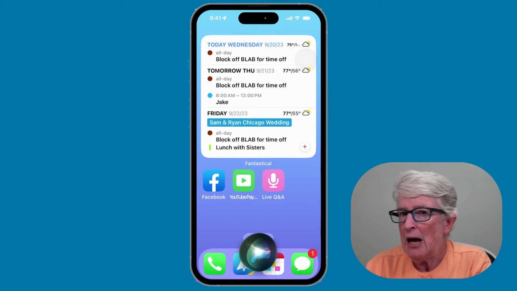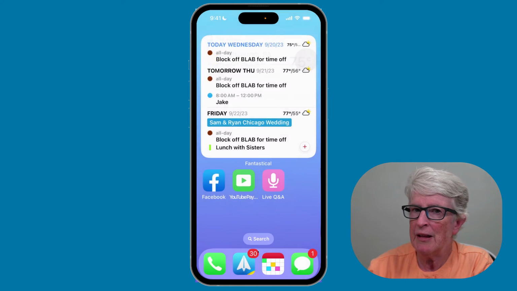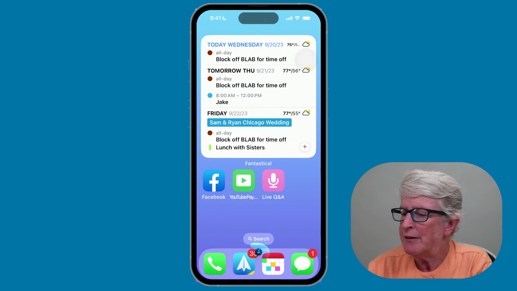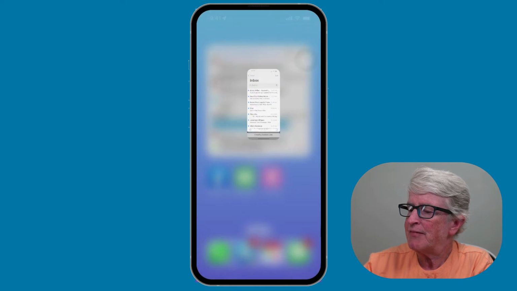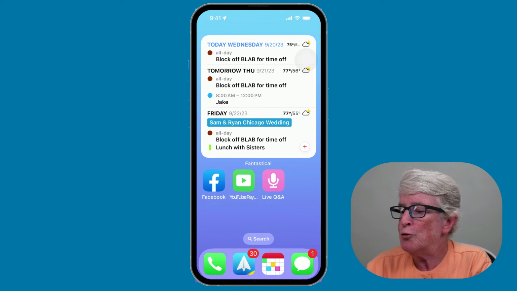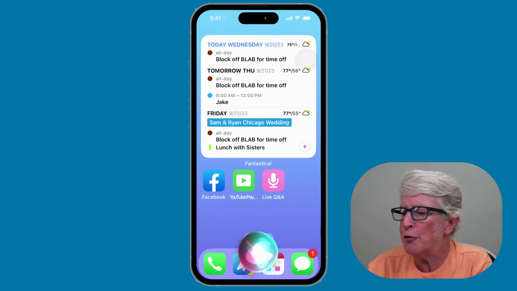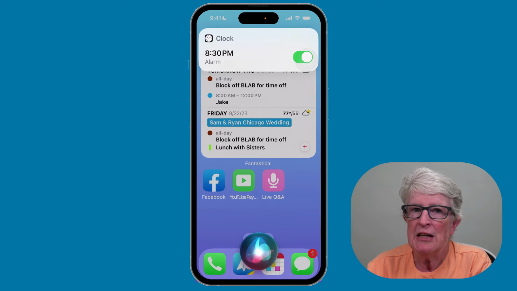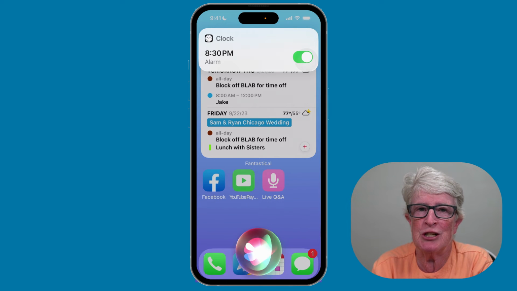Siri, how is the weather today? Should be sunny today. Daytime temperatures will hover around 75 degrees. If I wanted to open an app, Siri, open Mail. If I wanted to set an alarm, Siri, set an alarm for 8:30 p.m. I set your alarm for 8:30 p.m. So pretty much anything you can think of, you can do with Siri.